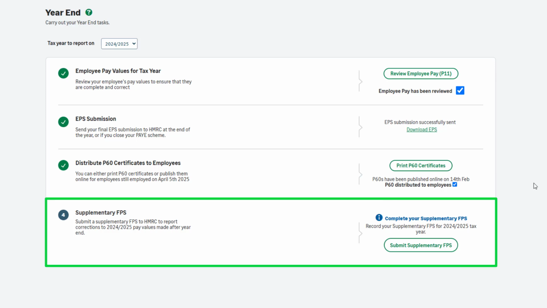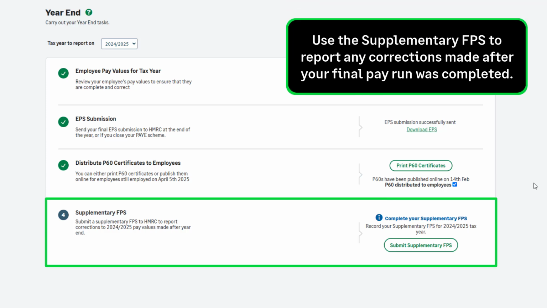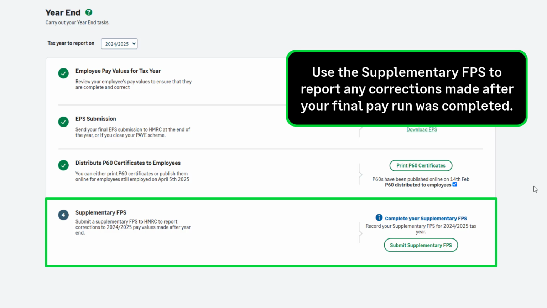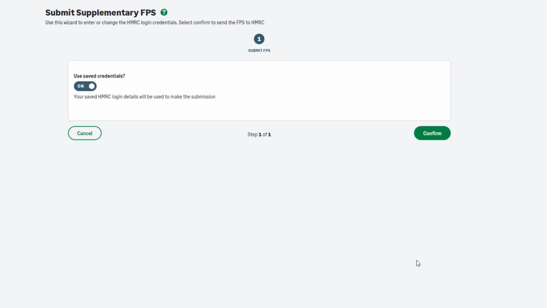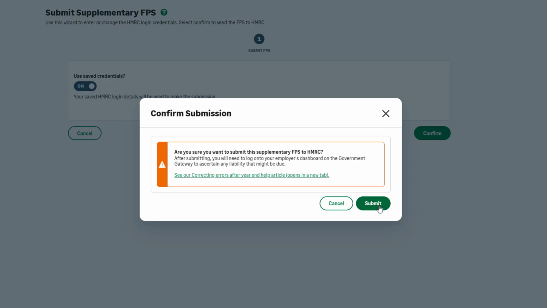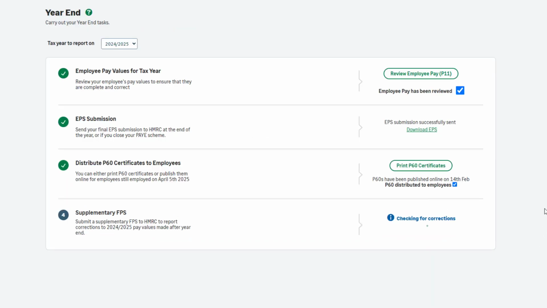Step 4 of the payroll year end is not a mandatory step. This step is only applicable to you if you have made any corrections to the tax year processing after completing your final pay run of the year. To do this, click Submit Supplementary FPS and follow the on-screen instructions. The supplementary FPS will automatically include any corrections you have made since your last pay run and full payment submission. This includes any leave dates you have entered after completing your final pay run of the tax year.